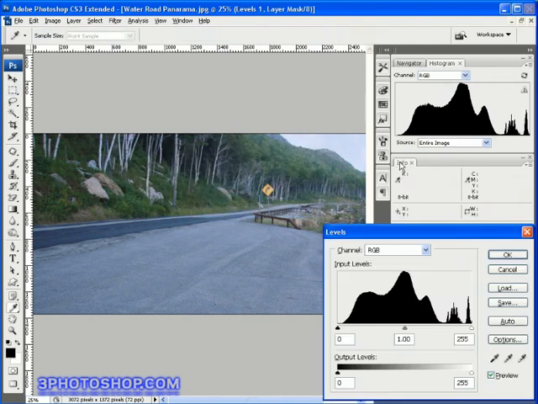I'll just go ahead and accept that default name. Now, as I was saying, we can set our shadows to black with the black eyedropper, our highlights to white with the white eyedropper, and also neutralize our midtones with the grey eyedropper.